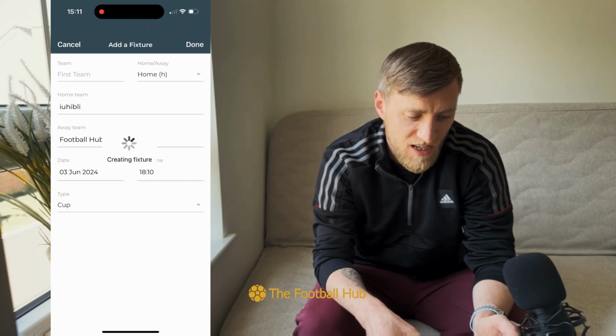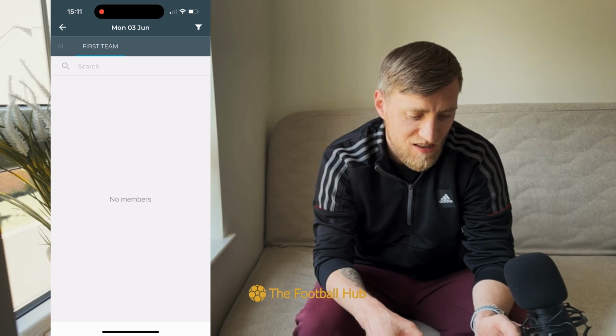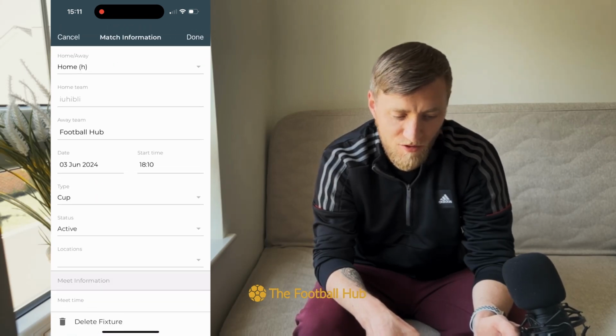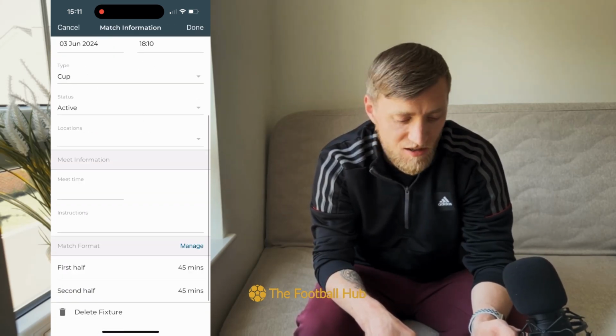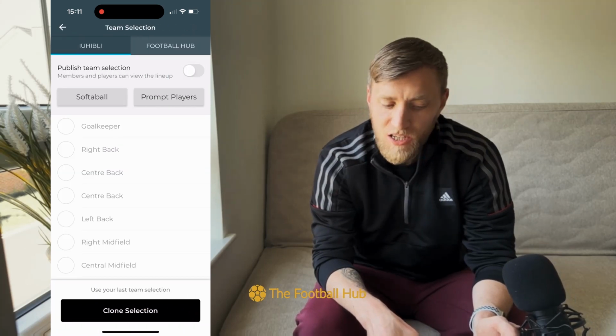So going into your match settings then, loads of options. So you can set your team that you're playing against, date, what kind of match it is, cup, friendly. The bit I like in here is the match centre as well. So you can put loads of details on there.